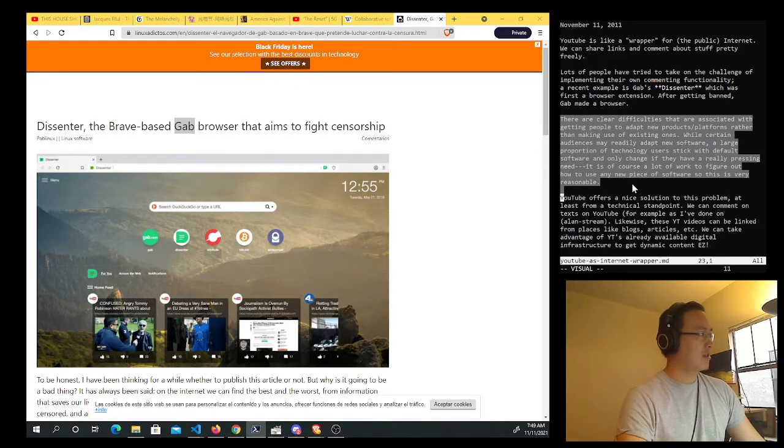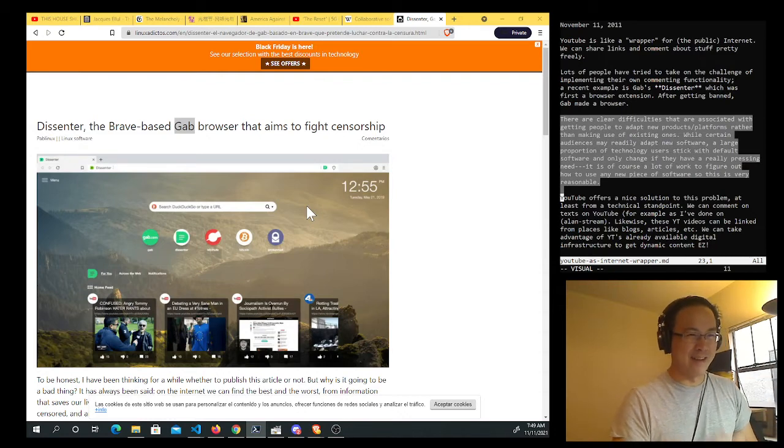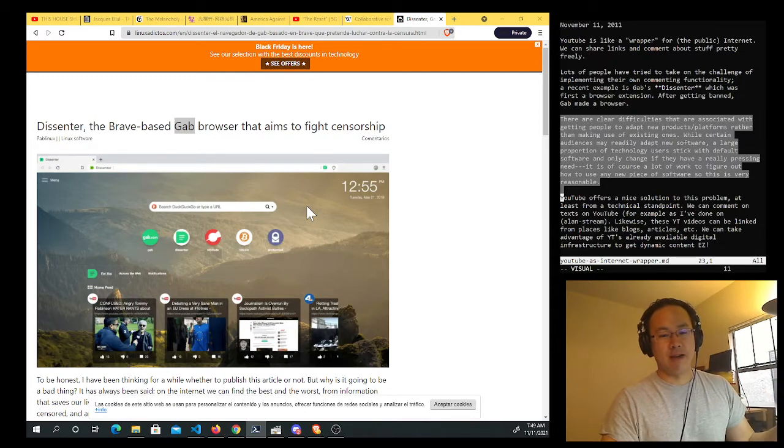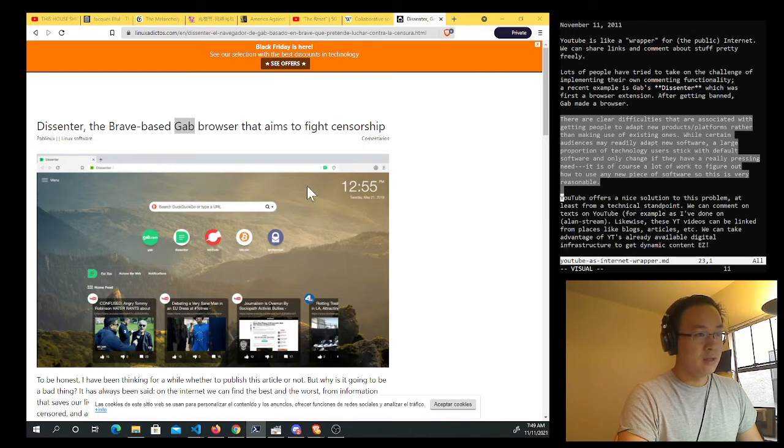So a solution like this Dissenter browser, while I haven't tried it, I'm falling under this category myself now, people who are just using what works already for me. It's hard to get people to adopt new stuff, especially at a wide scale, even if, let's just assume that the technology is superior and that it offers some cool features that Google Chrome or whatever you're using doesn't give. So my little thesis here is that YouTube already offers a nice technical solution to this problem.